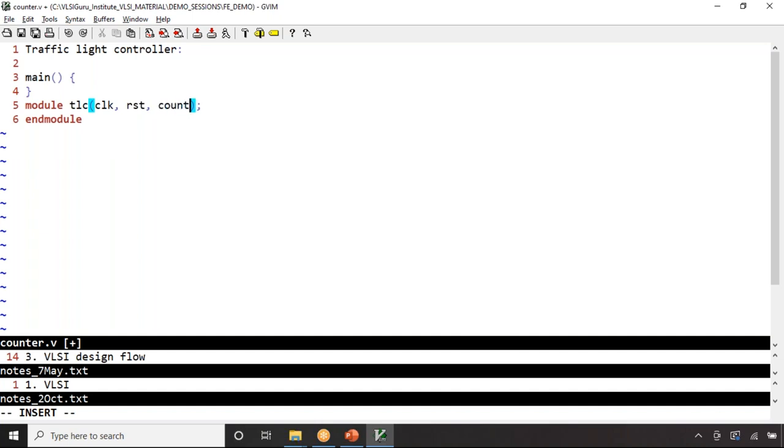Then it gives out a count. See, what you see in the traffic light controller, tell me, majorly two things you see. What is the light? Red, yellow, green. And what is the current count? 37 seconds, 36 seconds, 35, that you see. That is what I'm calling a count. Or I can also call it state. What state is it? So how many inputs are there for traffic light controller? Two inputs. How many outputs are there? Two outputs. So input clock, input reset. How many outputs are there? Count.